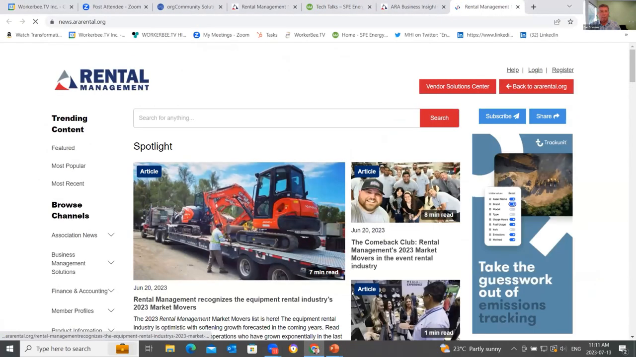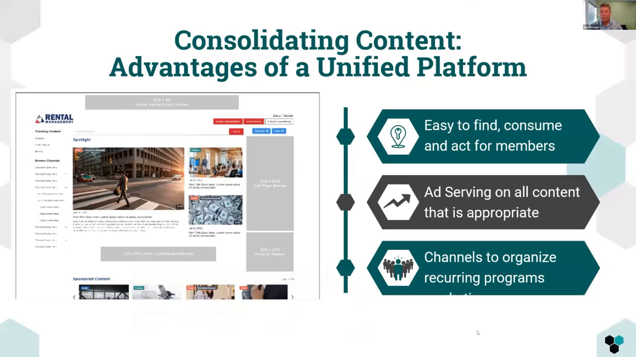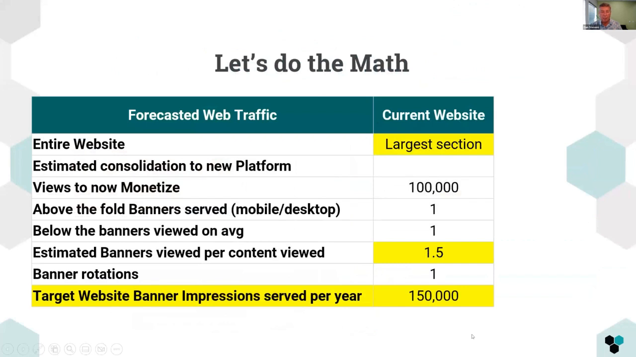And that sets you up. Whoops, hit the wrong button there. Let's go back here. That sets you up for monetization.